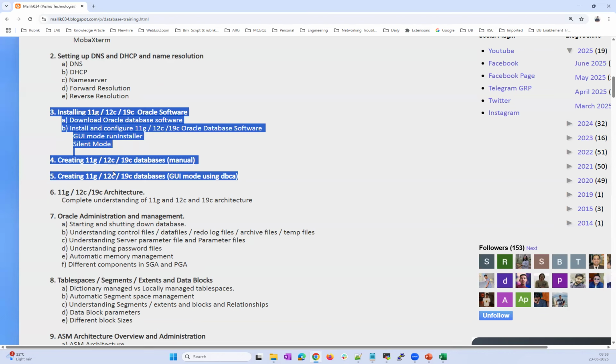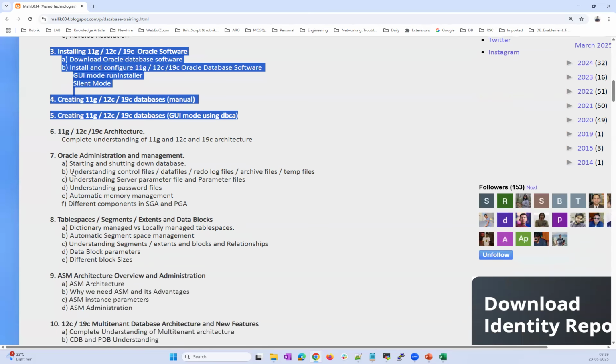What is GUI mode installation, what is silent mode installation, what is manual mode installation, right? So what is ASM home, what is grid home, and all of those will be covered here, the basic foundations and the installation part, in chapters number 1 to 5.